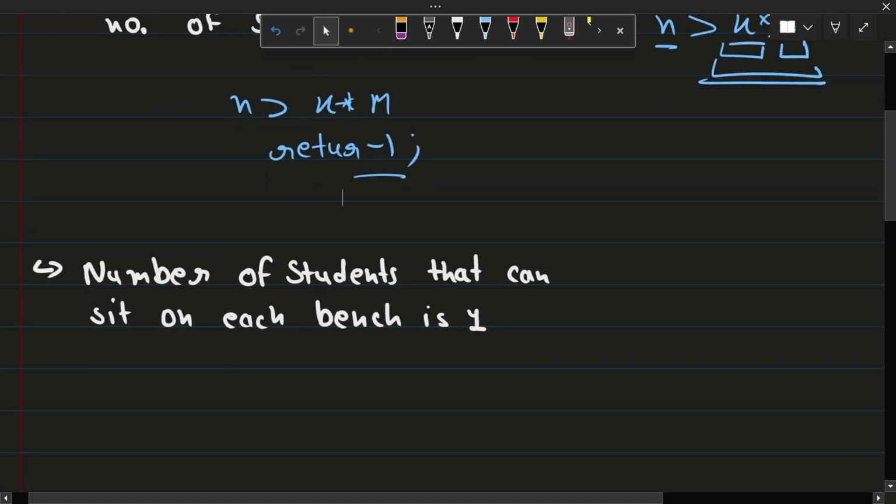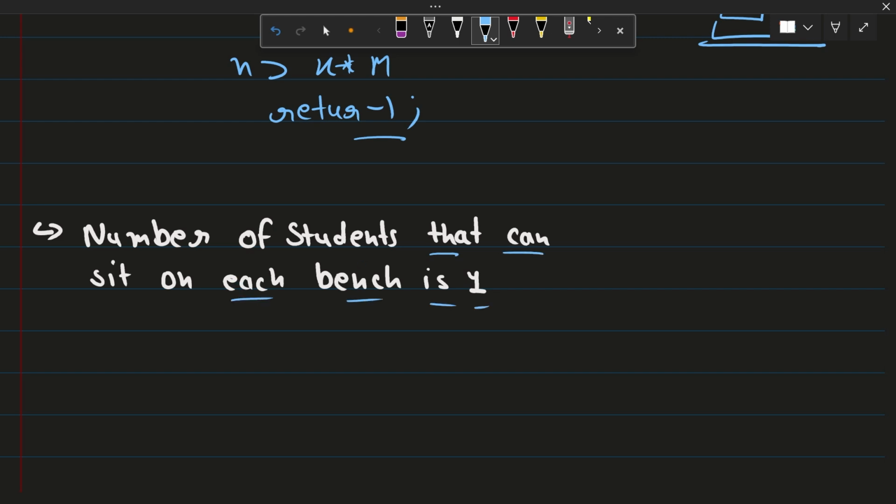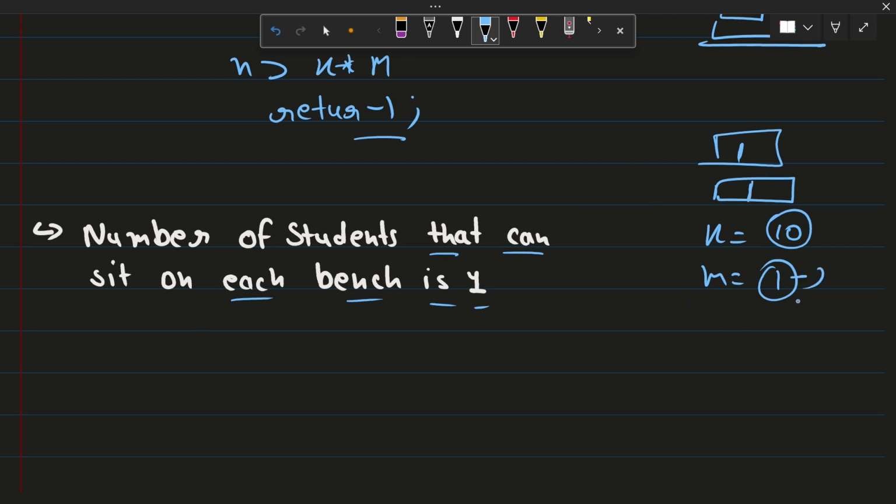So next case we have is if the number of students that can sit on each bench is 1. What does this test case say? If we have some 10 benches and the maximum number of students that I can make sit on each bench is only 1, right? So in that case, the maximum number of students that can sit and the students I have to make sit is equal, right? I have to make a student sit alone, and the maximum number of students that can sit is also 1.